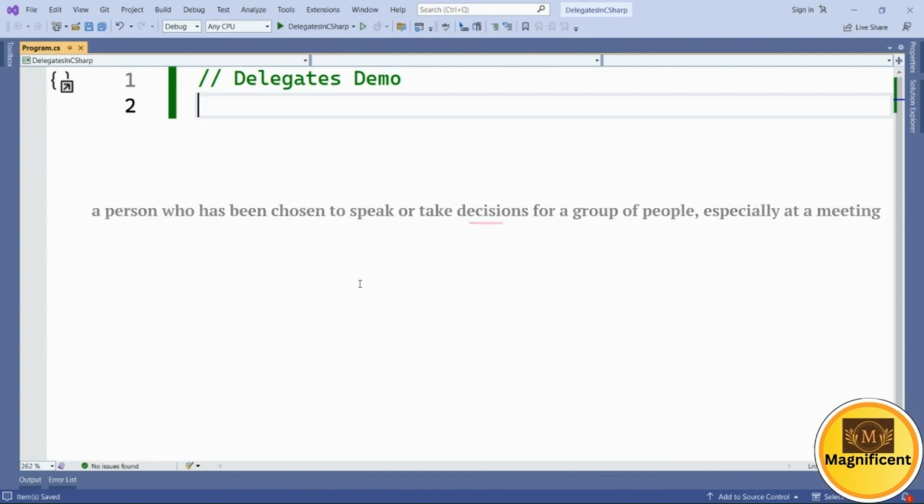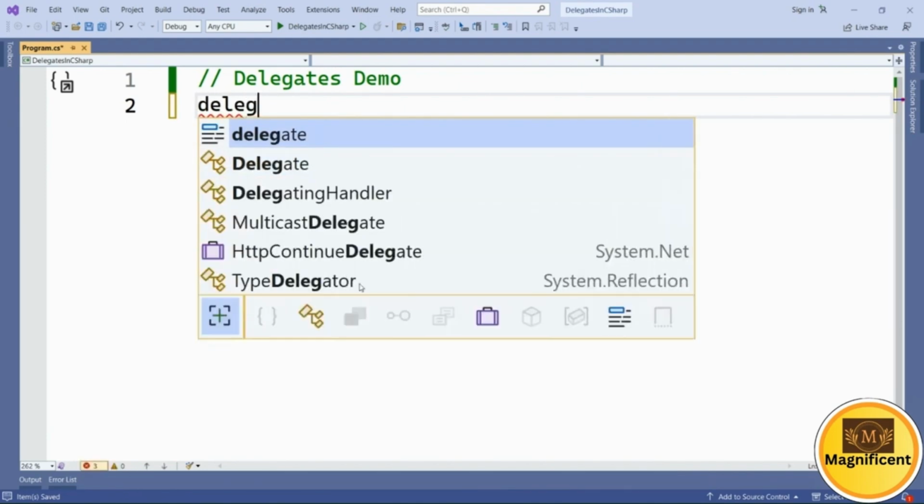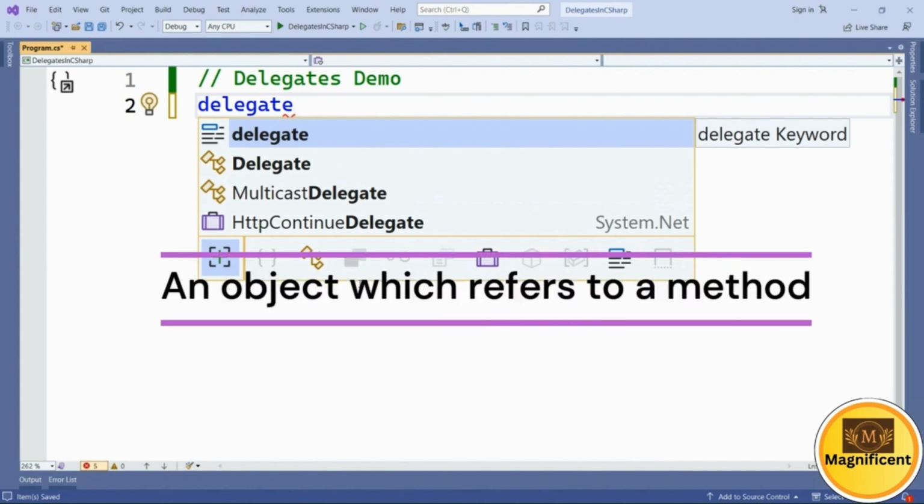Now we are going to see what is meant by a delegate in C# programming. In C# programming, delegate is a keyword. Delegate is a C# keyword used to hold a reference of a method. So by using a delegate, we can create a strongly typed reference. It will act as a pointer to that particular method.